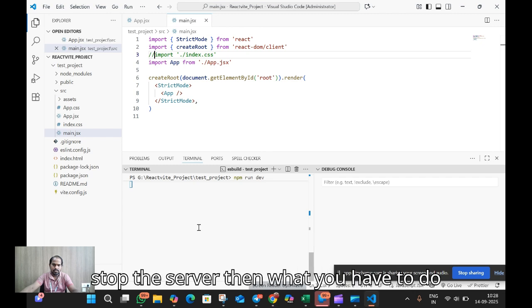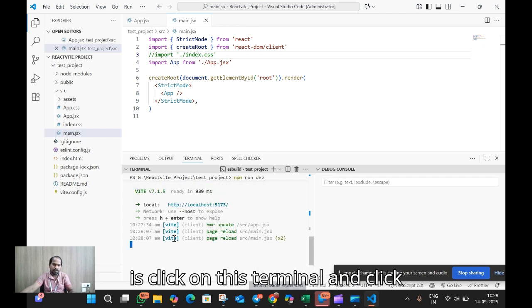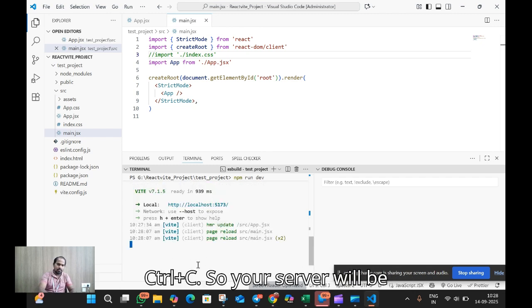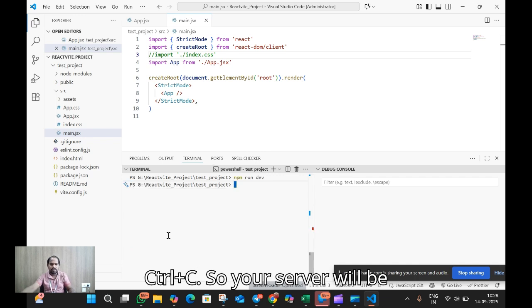If you want to stop the server, click on this terminal and press Ctrl C. Your server will be stopped.